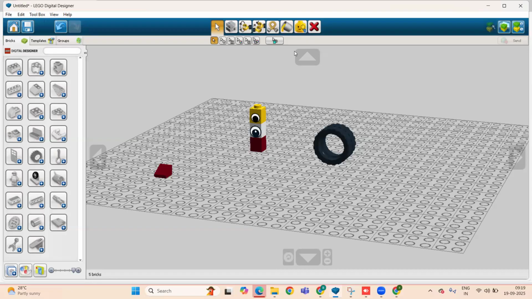If I'm talking about the selection tool, what is the role of the select tool? It is to pick, or I can say highlight, a brick. We need to use this select tool. Now, the clone tool: we use this tool to make copies of a brick. If I want a duplicate, or I need more than one copy of the same brick, then we can use this clone tool.